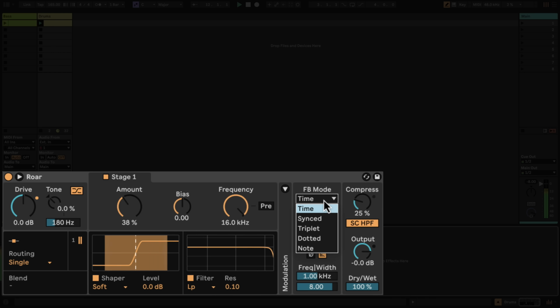Let's switch the feedback mode from time to sync, which allows it to be synced to the clock in musical increments. I can do triplet as well, dotted, or tune the feedback to a specific note.